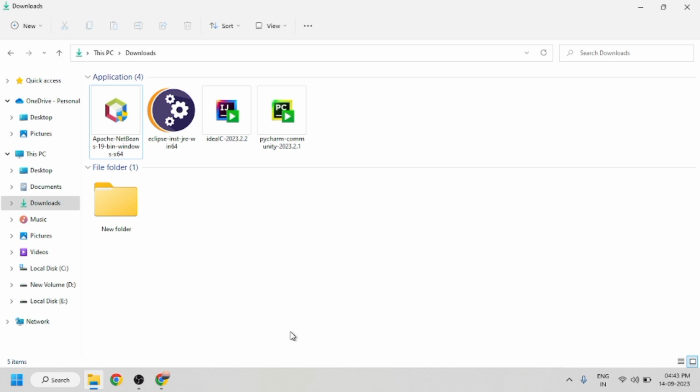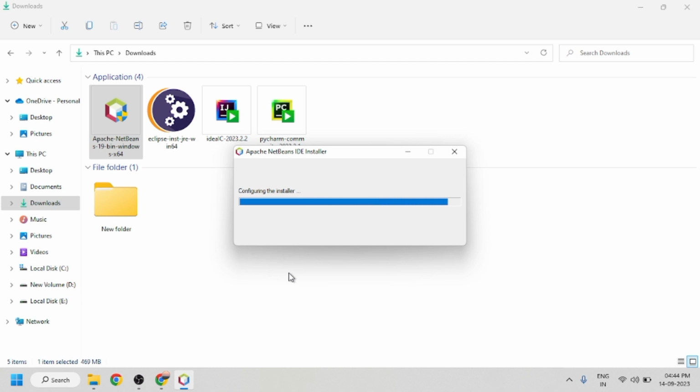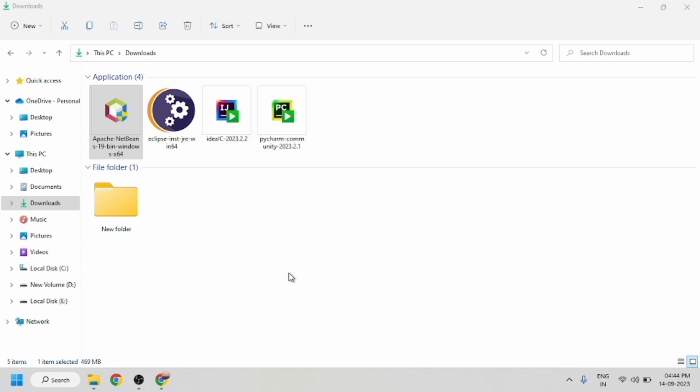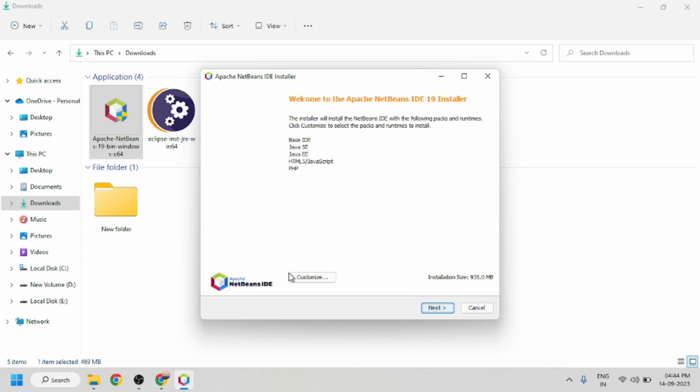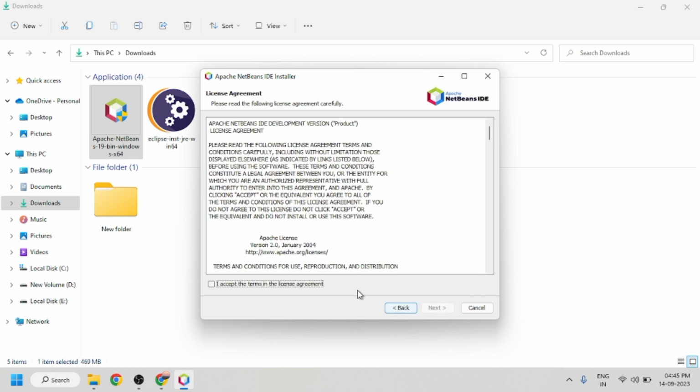Here you can see the Apache NetBeans latest version setup file will be visible. Double click on it for the installation. So double click on it. After running the setup file, this page will appear first. If you want to customize the installation, then click on the customize button. Otherwise, simply click on the next button. So here I am clicking on the next button.